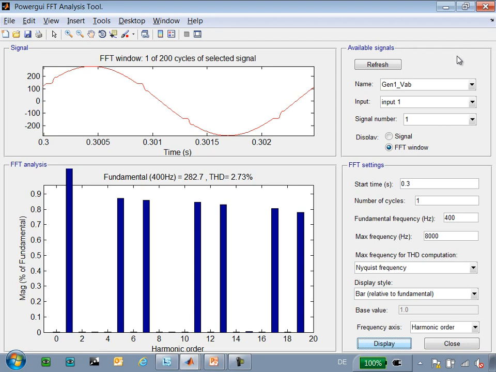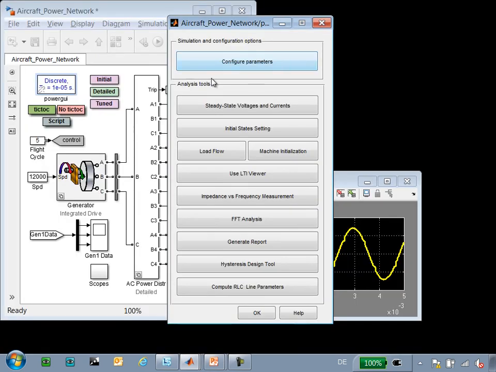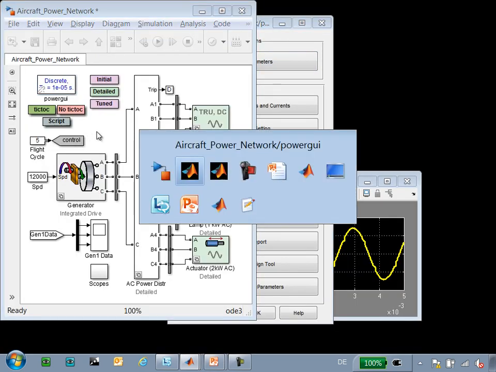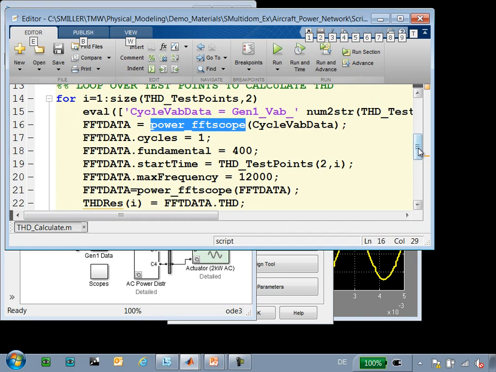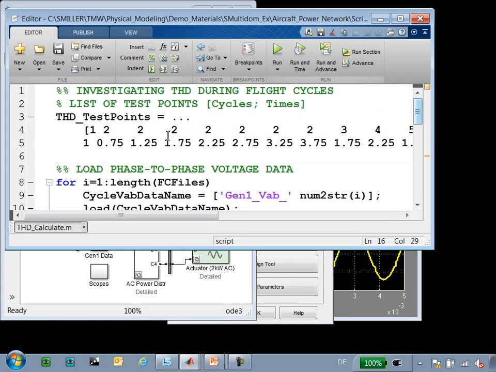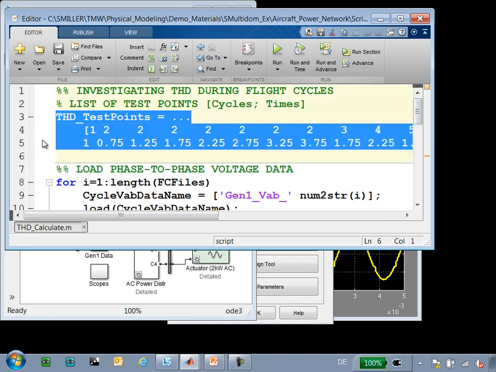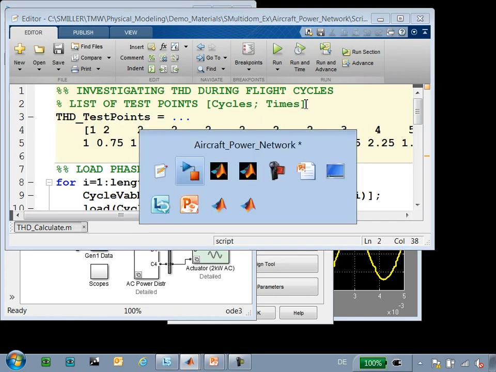This shows us how we can calculate total harmonic distortion interactively, but we would like to automate this process so we can calculate it under various conditions and at different points in our network. To do that, we'll use a MATLAB script. Here you can see a MATLAB script where we have used the command powerFFTscope to calculate total harmonic distortion. Here we've specified a range of test points, so during different drive cycles at different times corresponding to conditions where we want to measure power quality.